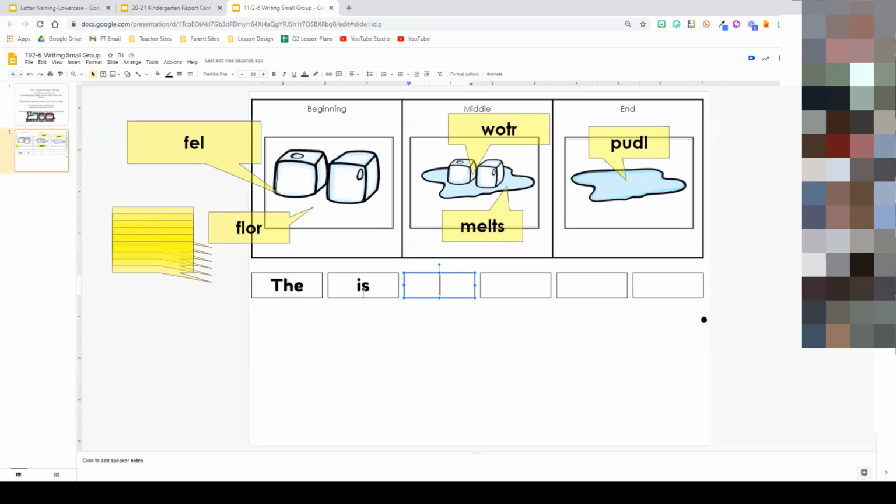The ice melts. Melts. We already spelled it once, right? We already spelled it right up here. We don't need to redo it. You've already done the work, so let's just use it. Melts. The ice melts.